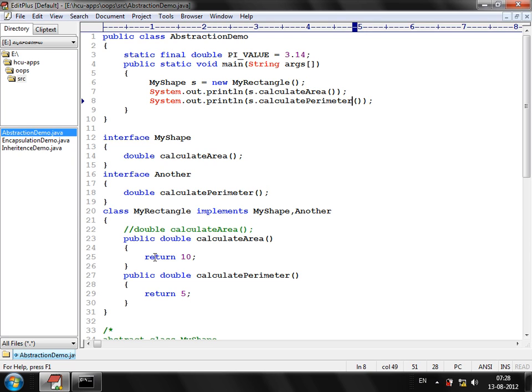Will it be an error? Why is it an error? At the time of compilation, the compiler will check the data type of the reference variable. What is the reference variable you are using? S. What is the data type? MyShape. Inside MyShape, do we have calculate area? Yes. Calculate perimeter? No. So it is a compile time error just because calculate perimeter is not there in MyShape.